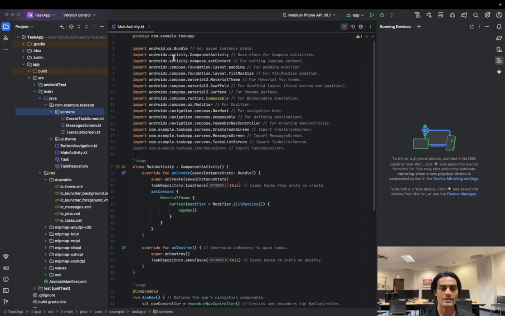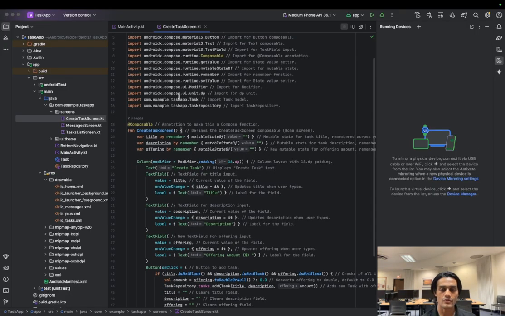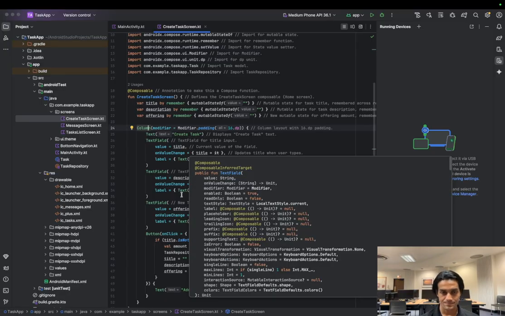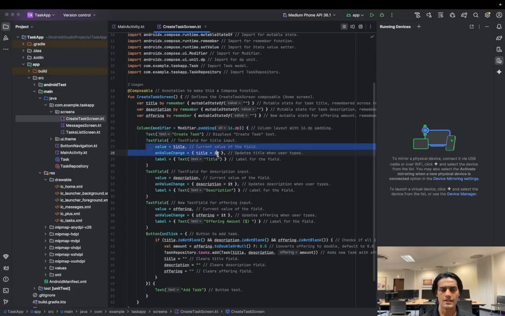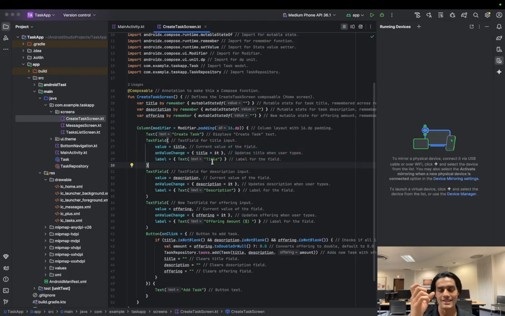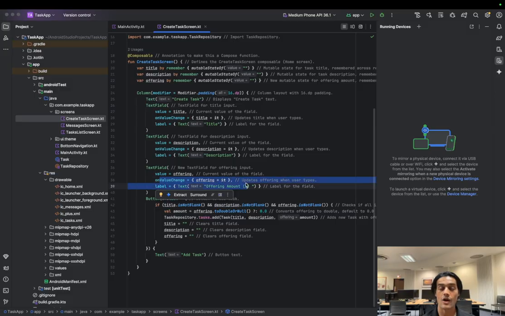I already showed you main KT. That's the main screen. This is all in Kotlin, and this is the task screen. All of the code is available for you. So this creates a task screen, and all of the functions which are listed under it. It is the title of the task, what the title will look like, what the description will look like, a value on change, which is a text field on how much you can offer for it.